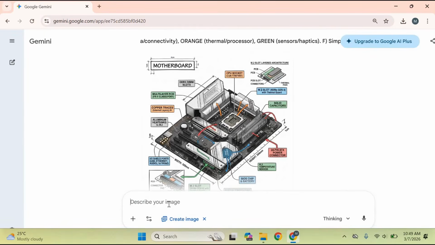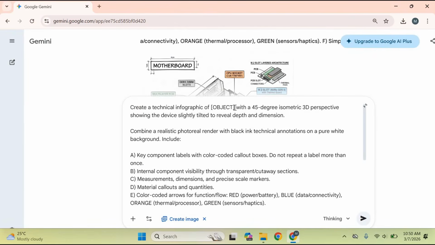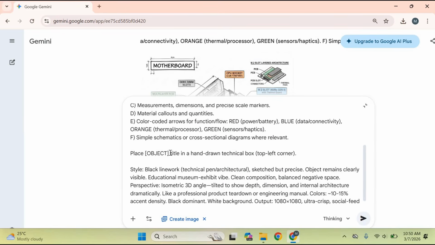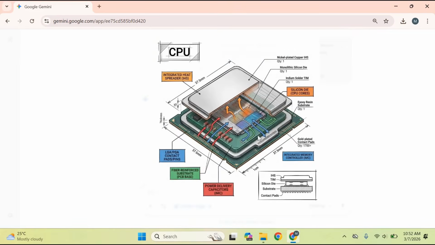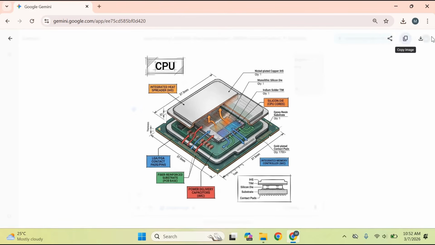Next, I tried another example and asked it to create an infographic of a CPU, or central processing unit. Once again, the results were impressive. The infographic shows the processor in the center along with labeled diagrams explaining important parts like the cores, cache layers, integrated heat spreader, and how the processor communicates with the rest of the system.